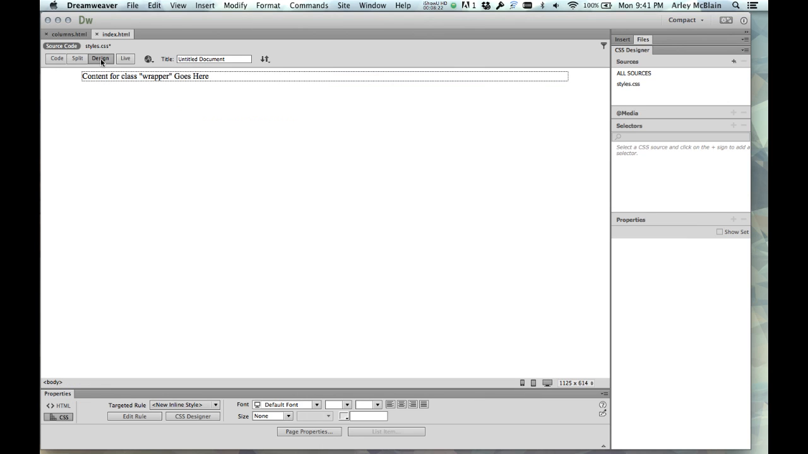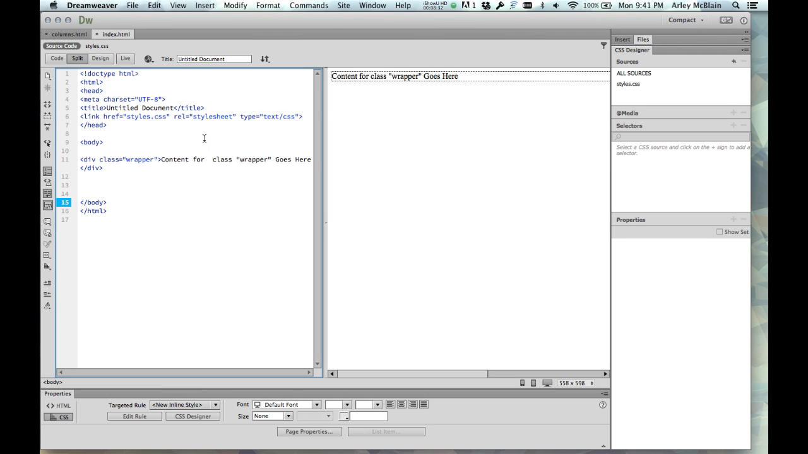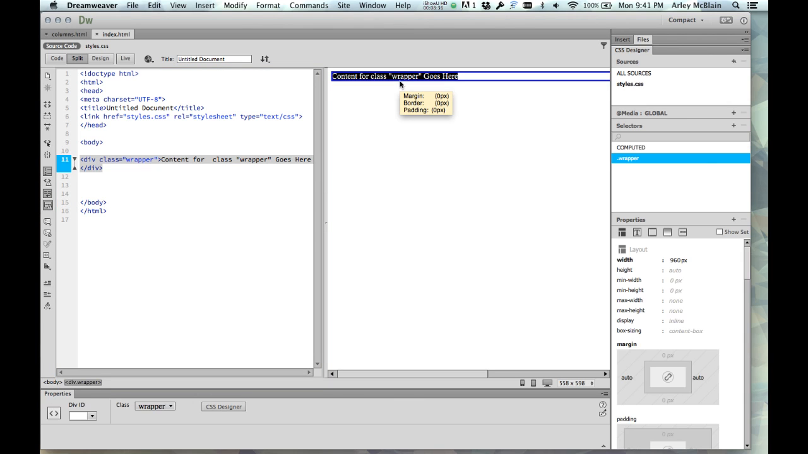Now, if I just go to design view, I can see that that's taking place. I can go to my CSS and see that it's written that. While I'm in there, I'm going to save, get rid of that star. And no changes were done to the HTML. I'm going to click back on the wrapper, and then I can see my styles here again.